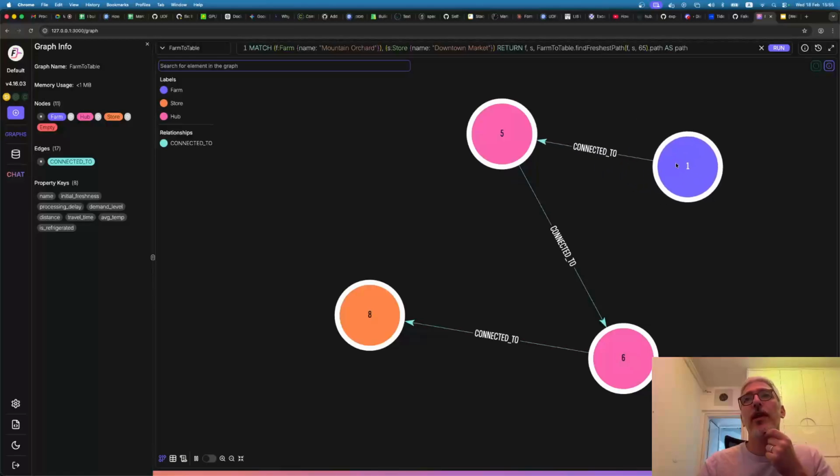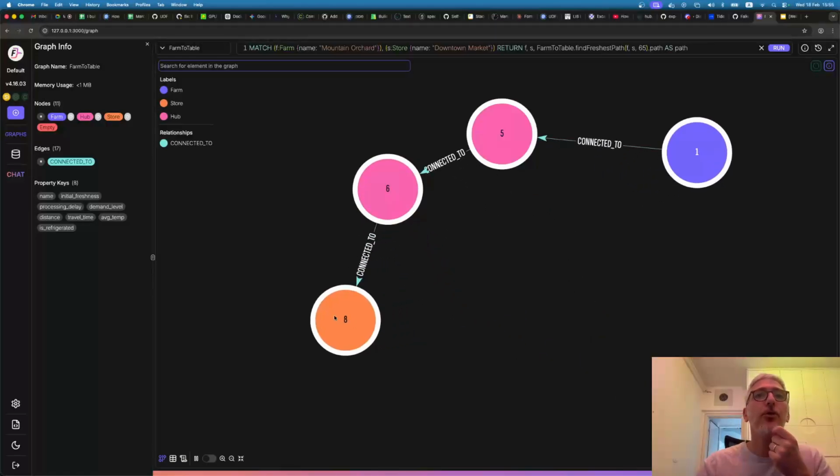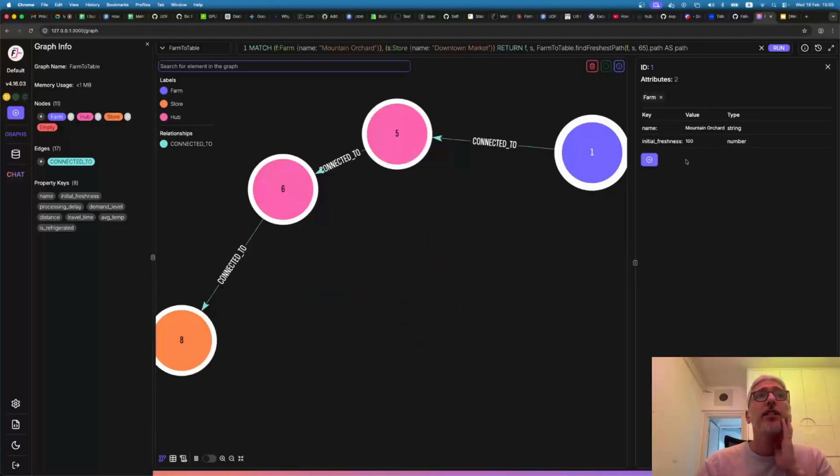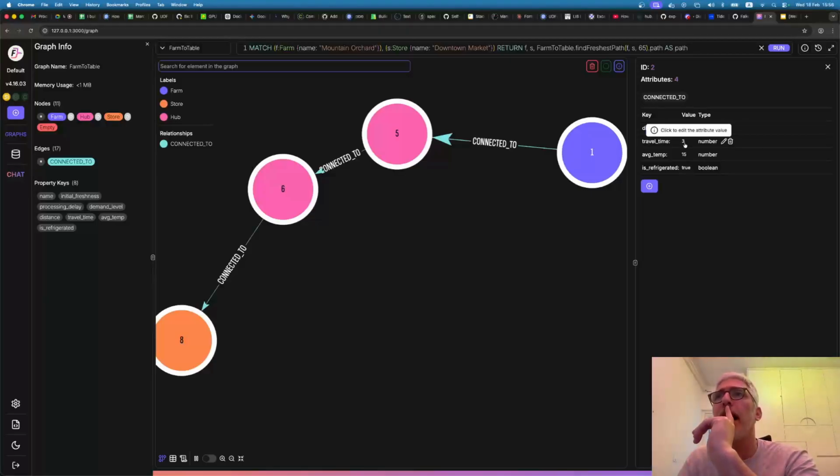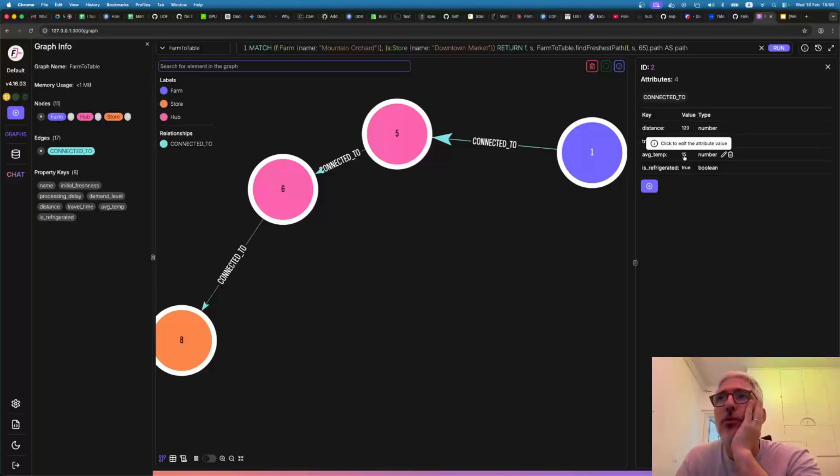Here we go. That's the freshest path computed by the UDF. It starts out at the Mountain Orchard farm. It goes through this edge with a distance of 120. The travel time is going to be 3 hours. The average temperature is 15, and not surprisingly, the path is refrigerated.